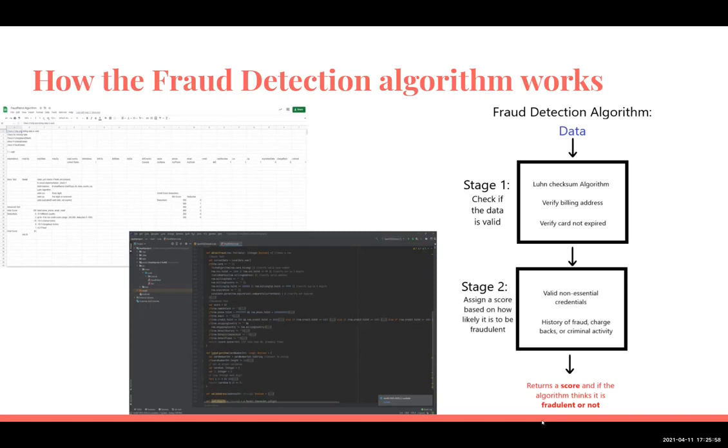If the data passes the first check, then the second stage of the algorithm begins, where the algorithm looks at other features of the transaction, such as validating the other transaction details, comparing the shipping and billing addresses, and checking if there's a history of chargeback, fraud, or criminal activity. Through this, it assigns the transaction a score from 0 to 100. If the score is above 80, then it is classified as a valid transaction. Otherwise, it is classified as fraud. The score and a Boolean value indicating if it is fraudulent or not is returned by the algorithm.